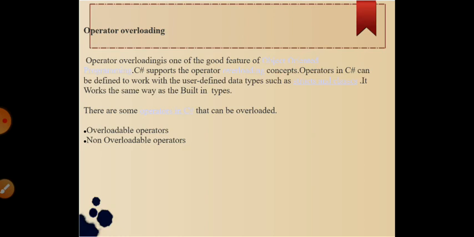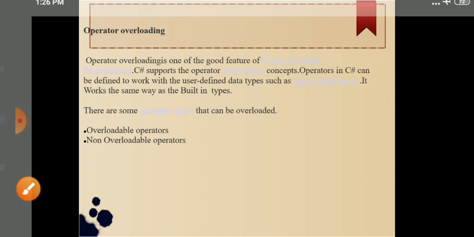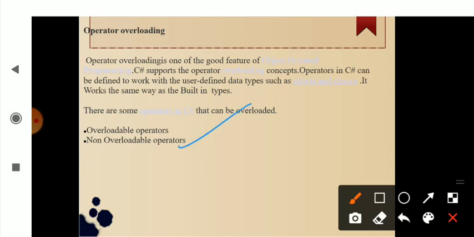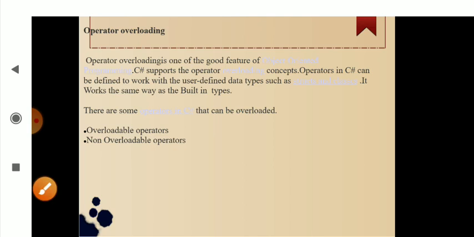The operators are defined in two ways: either overloadable operators or non-overloadable operators. There are some operators which can be used for operator overloading, whereas some operators cannot be overloaded. They are listed in the next slides. Remember, operator overloading is when the various operators are used within a method to do some task. That is your operator overload.